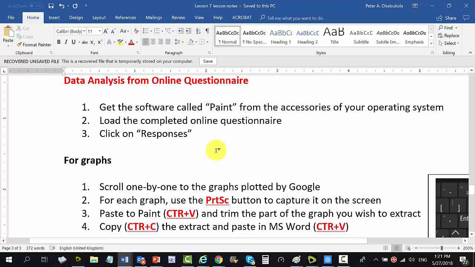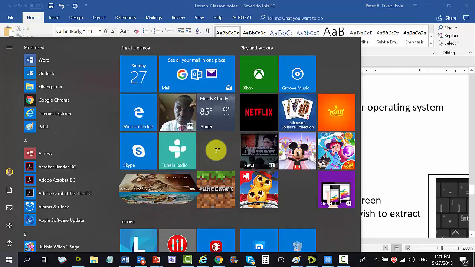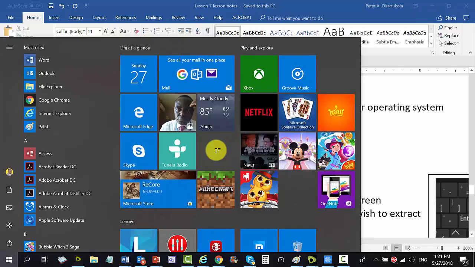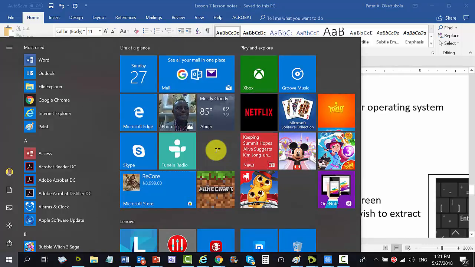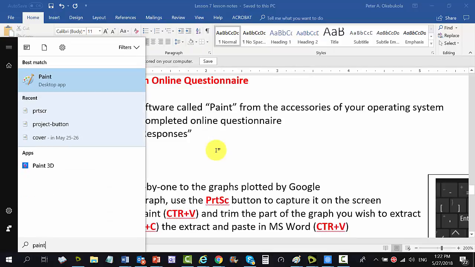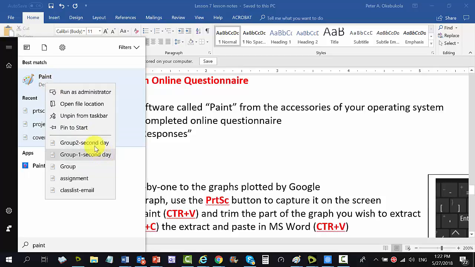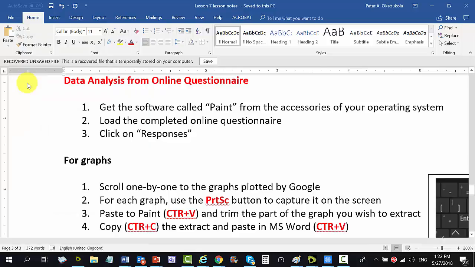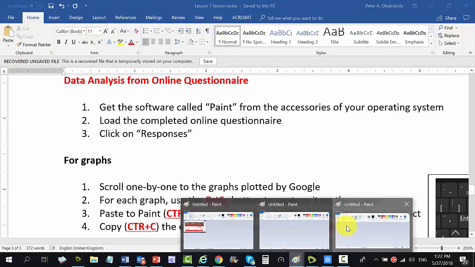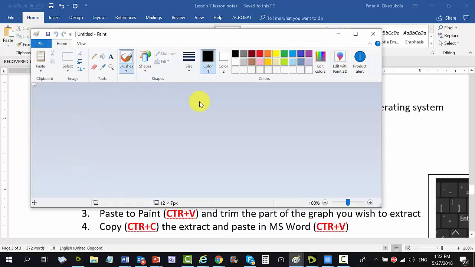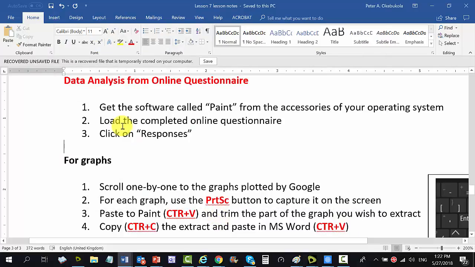So I'm going to do this again. I've just put my finger on the Windows button, and I just type Paint. So you can see it here. It's a desktop app. You can actually put it on your desktop if you like, or pin it to your taskbar. It's already pinned to my taskbar here, so I don't need to unpin it. So that is Paint. Now, next step is for me to load the completed online questionnaire.